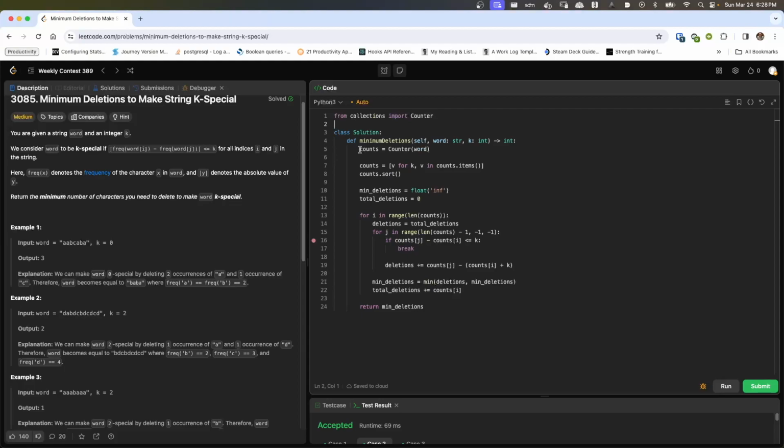So here you can see we're starting off by just grabbing the counts of all the characters that appear in this word. Then we put these into an array and just sort those. So this will now be a sorted array where each element represents the frequency of a certain character. We don't really care about which character is which. All we're considering really is the actual number of times that a character may occur, regardless of what the character is. So now we keep track of our minimum deletions, which will be our final answer, and total deletions.